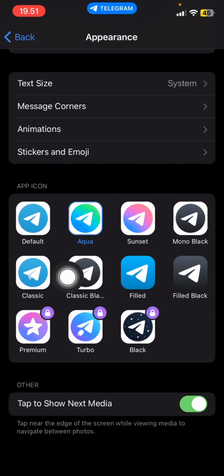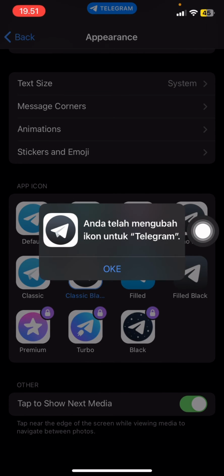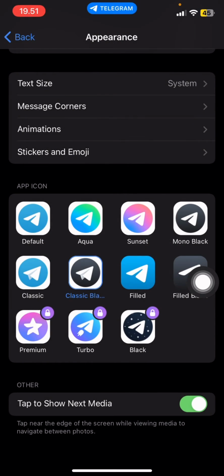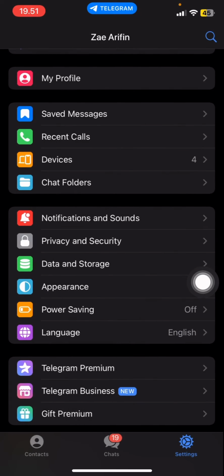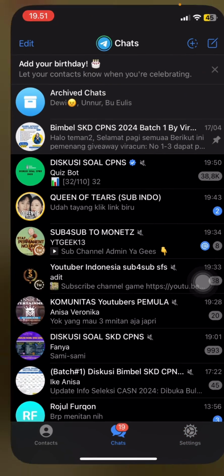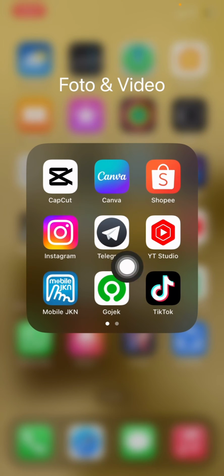Okay, for example, I'm going to select this one. Okay, just click OK and go back to screen. And you can see the icon has been replaced. Okay, that's how you can change the Telegram application icon. I hope this tutorial was helpful for you.